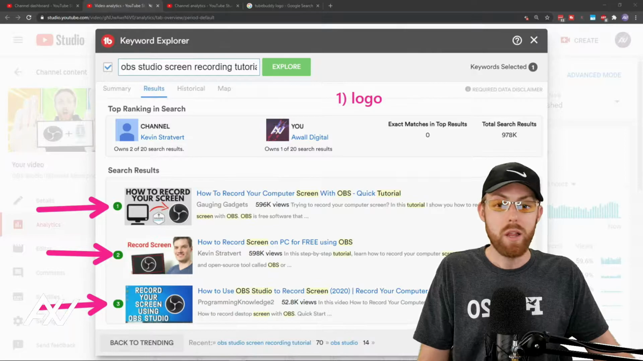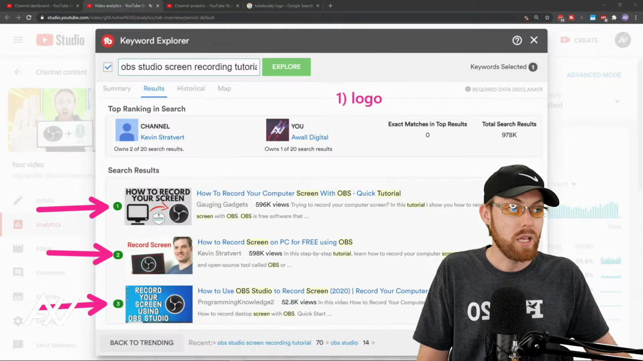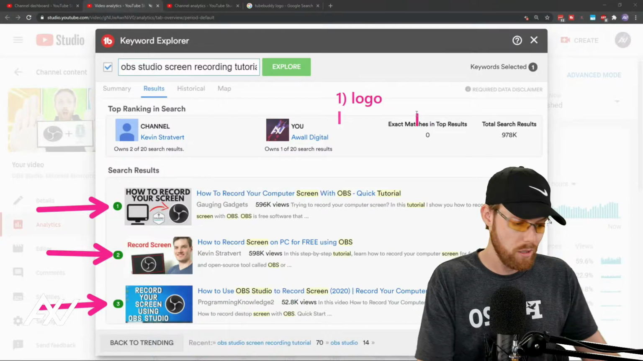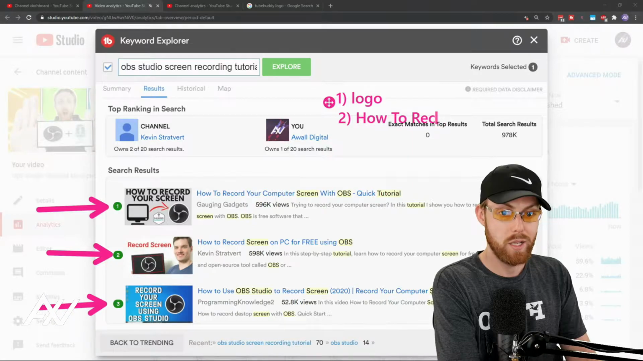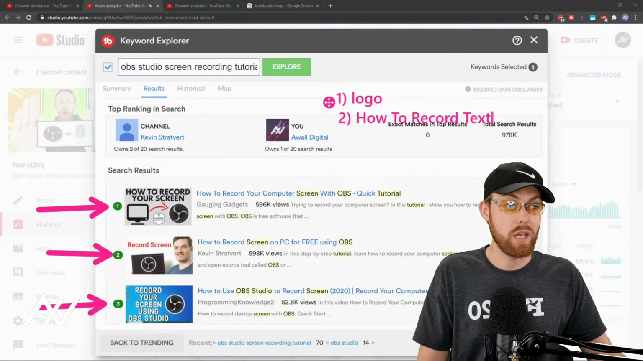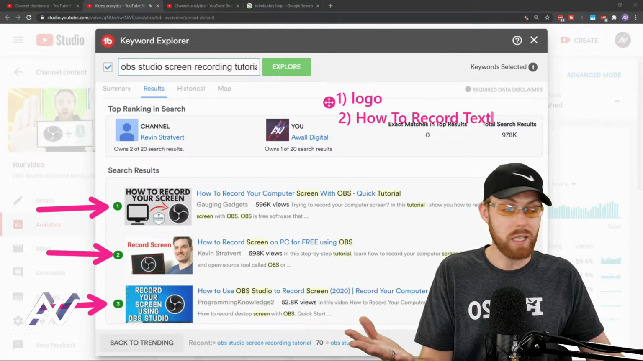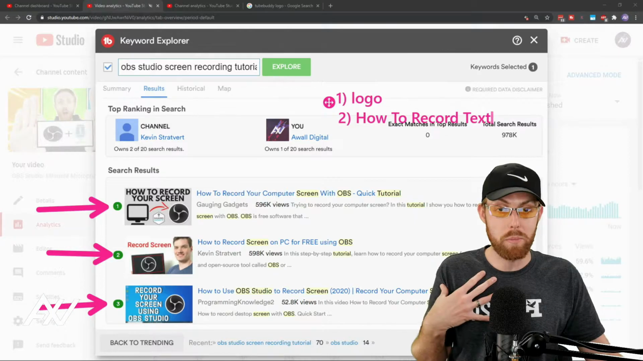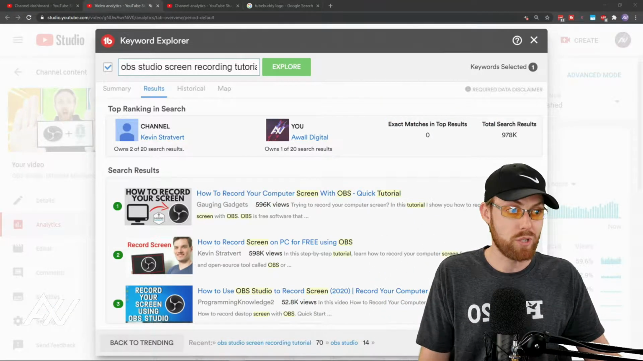Okay, and so those are the key things that I need to know that I'm seeing between these 3 thumbnails: the logo is there, and then how to record text is there. And so what I'm going to do is go record this video, and I'm going to make sure that those 2 elements are in my thumbnail so that I can break through with my thumbnail and communicate what the value of the video is most effectively.